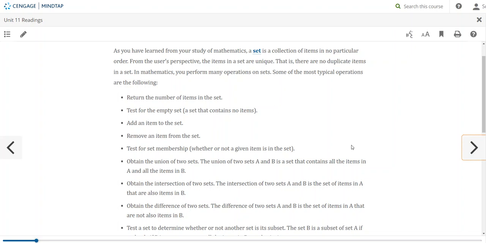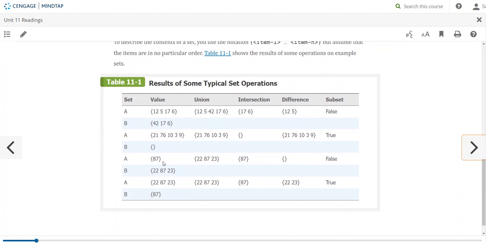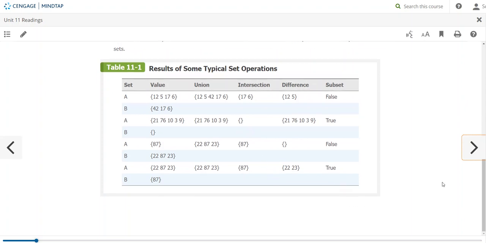Okay. So now that we've got what a set is, let's look at some examples that they've got here. Whether we're dealing with a set of numbers, is this a subset of the other? What's in both? Let's move forward.